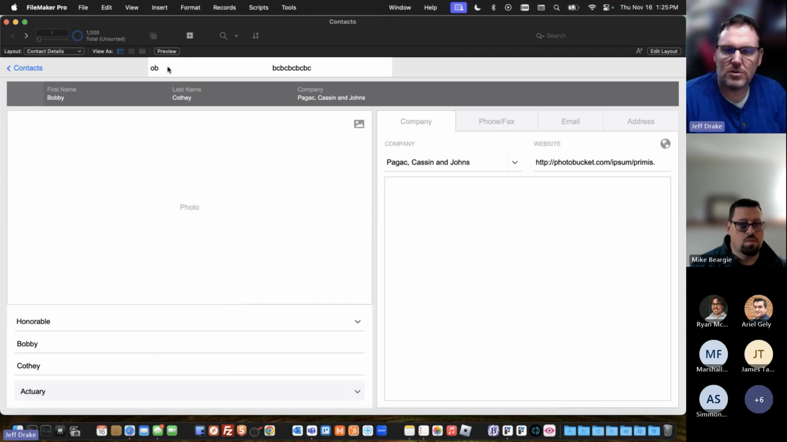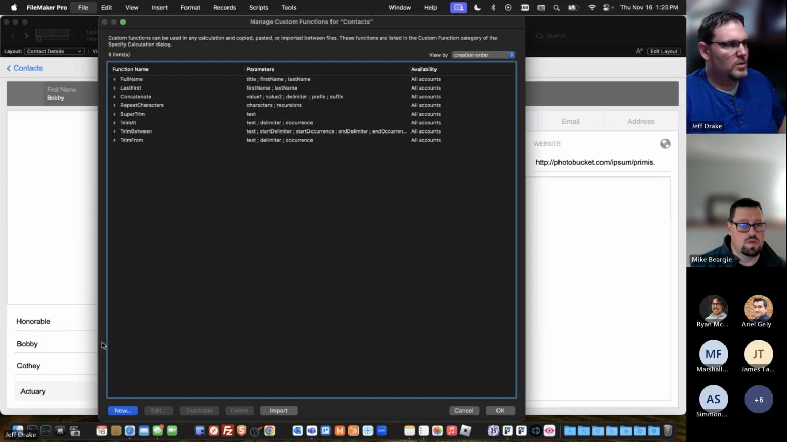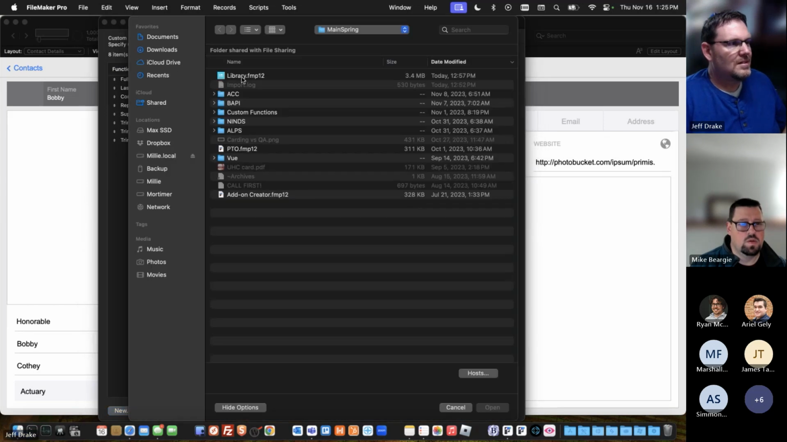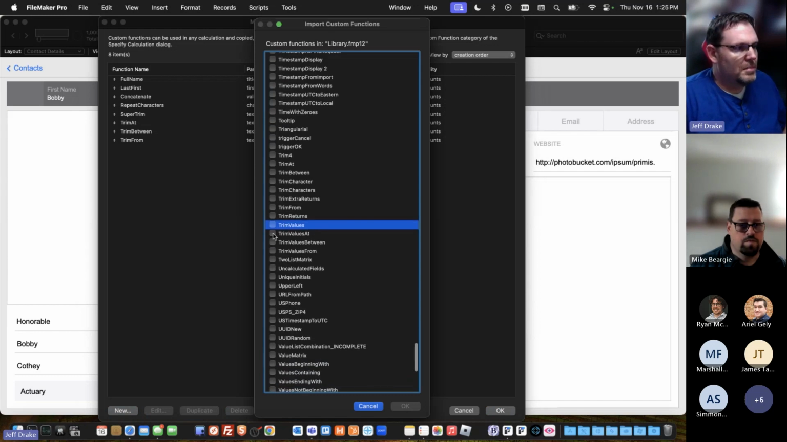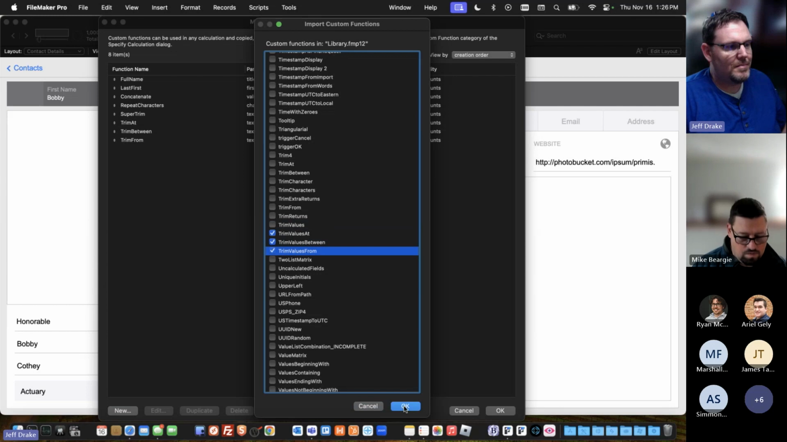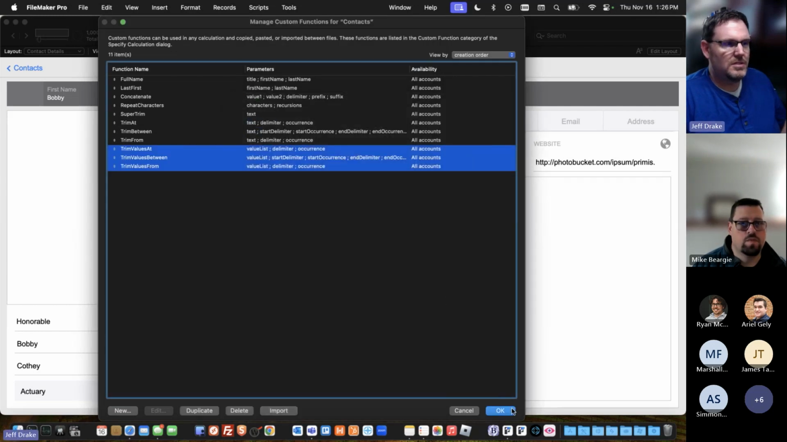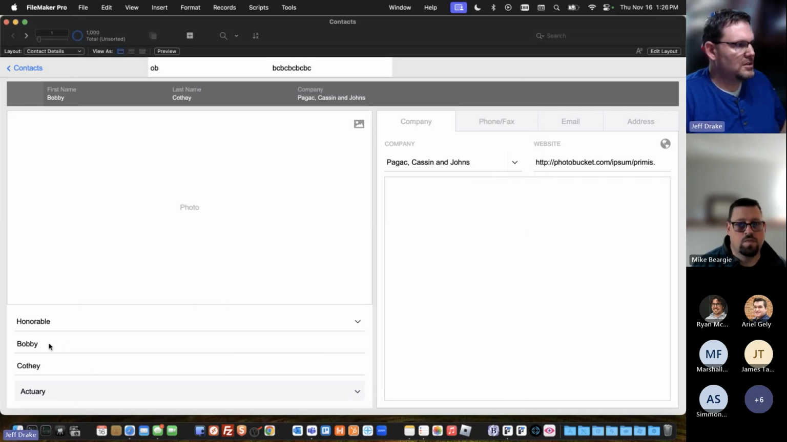Again, just grabs everything after the first B and before the third. And the cool thing is you can even do this with recursion. These I don't use nearly as much, but trim values at, trim values between, trim values from. Same thing as the first three, but we're recursing them.